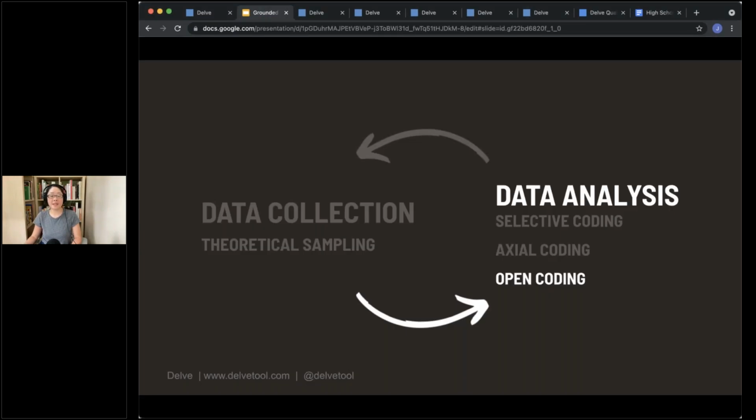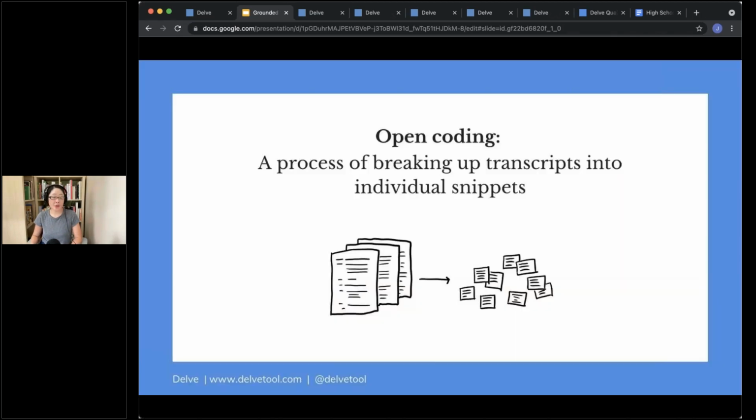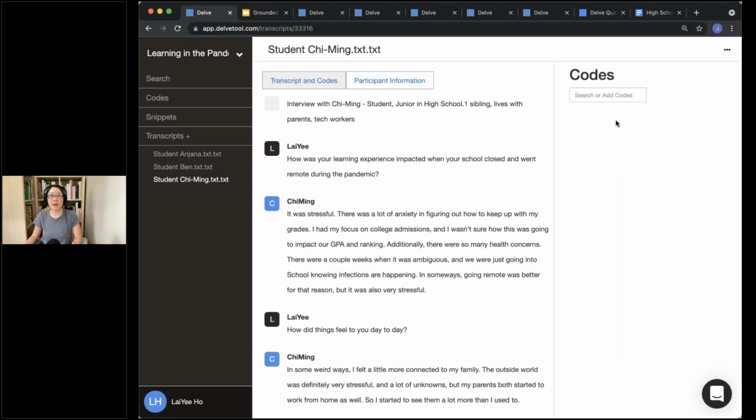So the next step in the process is to do open coding. Open coding is the process of breaking up your transcripts into individual snippets. And let me show you how that works in Delve. So I'm going to start off by creating a code by clicking here on the right-hand side, and I'm going to name it uncategorized.